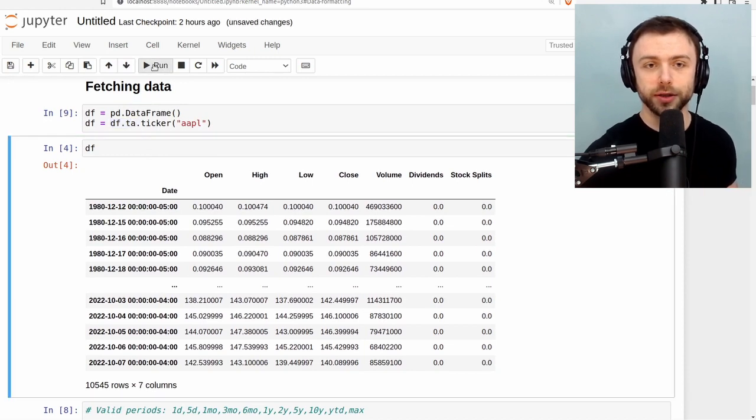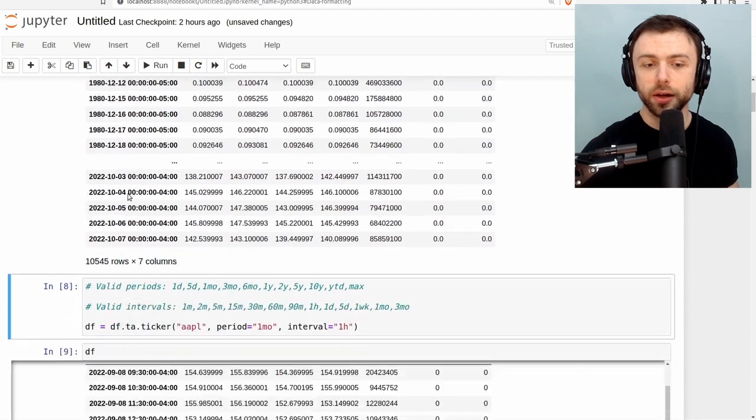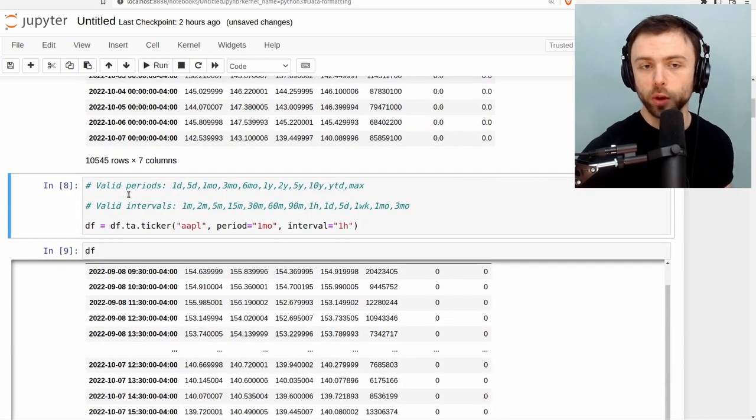So if I run these 2 modules here, we get open, high, low, close, volume, and we also get some data about dividends or stock splits. By default, it's going to fetch daily data for us. You can change that if you want to.